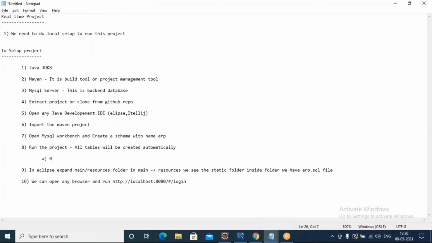Okay, before running the project, update the application.properties file with the password given while installing MySQL server.